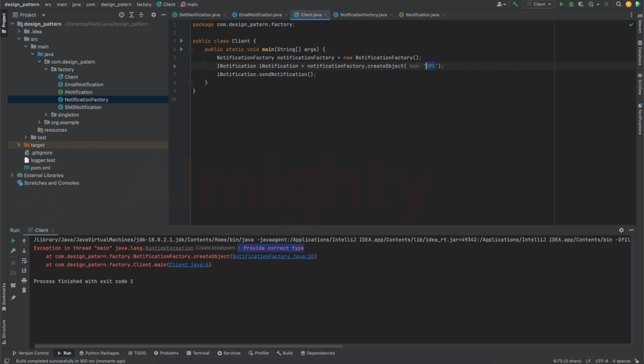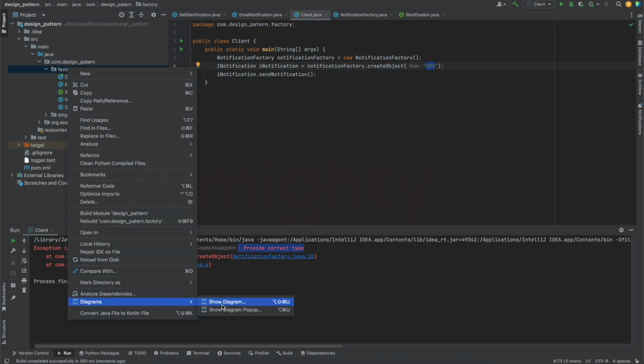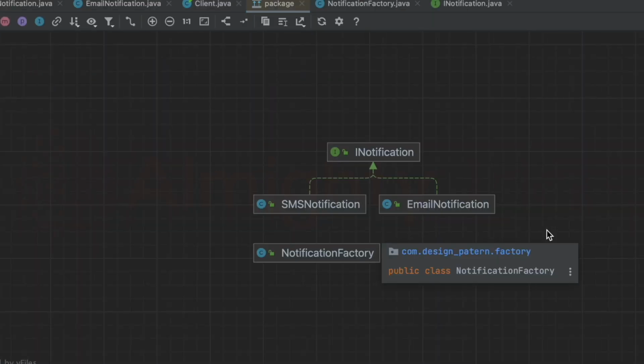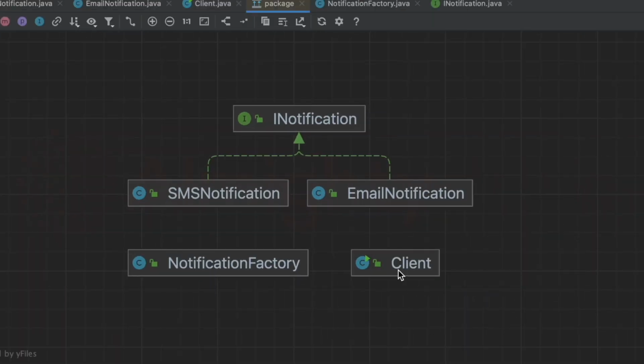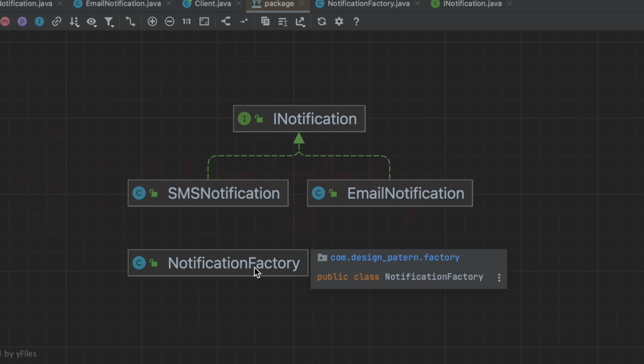Let me show you in the diagram. So the diagram is showing like this. We can have a client and one abstraction layer, or one interface. That interface can be implemented by SMSNotification and EmailNotification, and we can have one NotificationFactory. In NotificationFactory we can have the logic to create the appropriate subclass object, based on the type provided by the client.